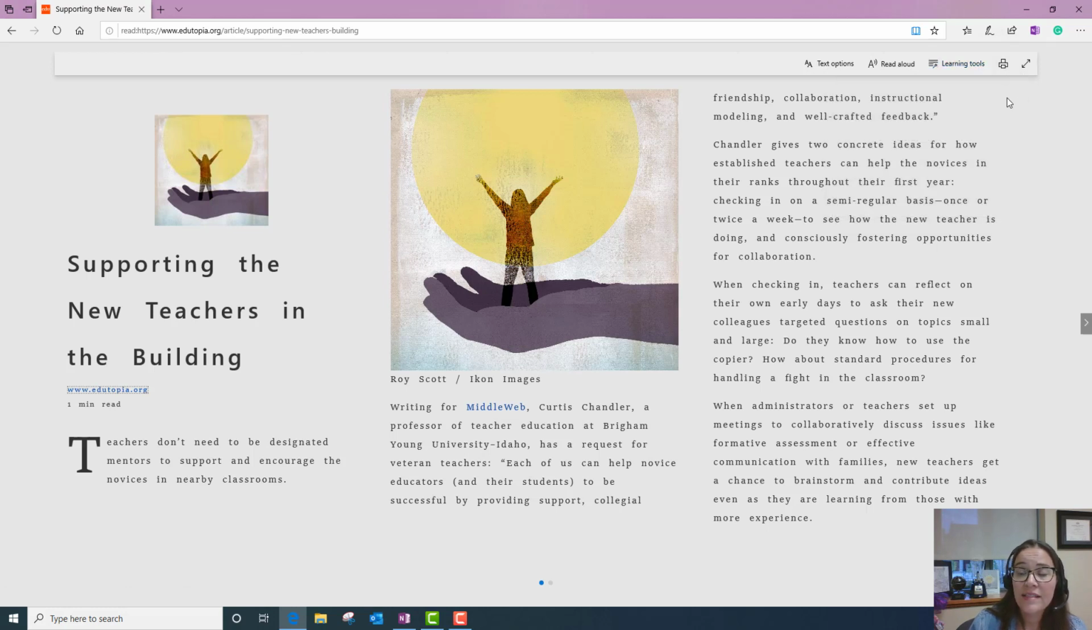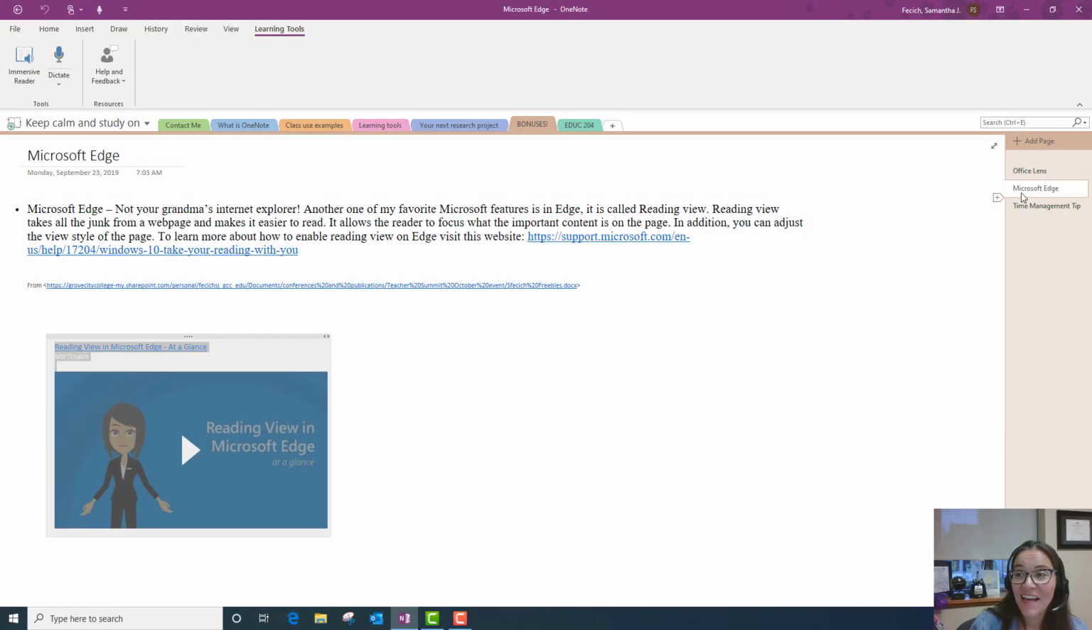Now, this is an amazing resource if you have your students doing a lot of reading online. Try it in Edge and try the reading view. It's embedded within each browser. You can check it out there. All right, friends, that was Microsoft Edge.